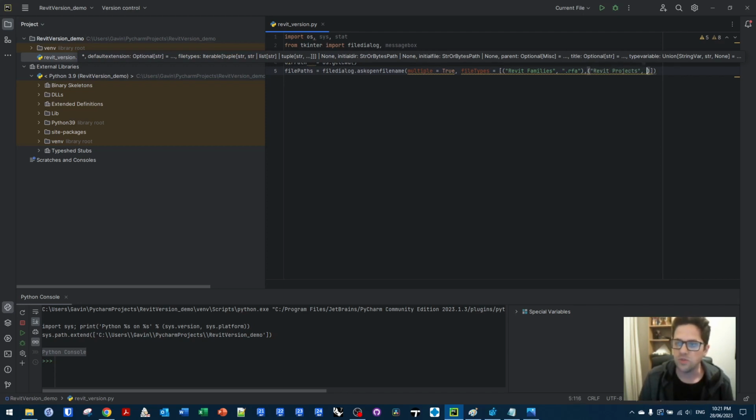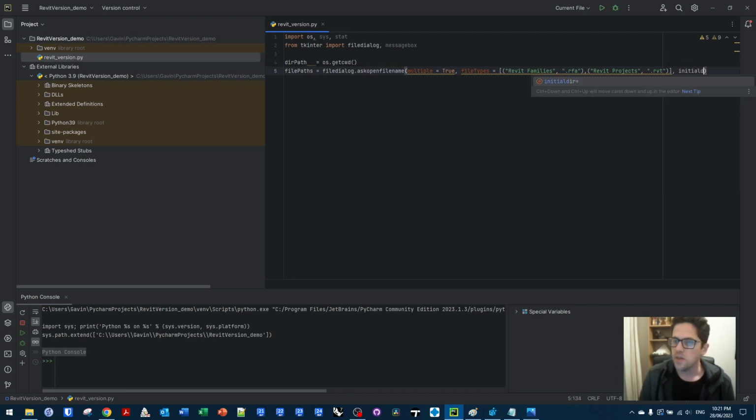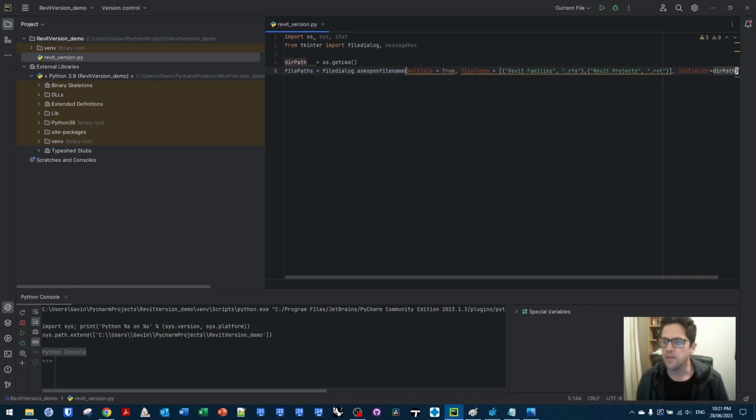The reason why we do want to limit the context of what we can pick is we are going to be reading these files in a very particular way that I've learned from Jeremy Tamez's blog, and if we did read a non-Revit file this way, it could potentially take a very long time and cause problems, but we're going to be reading Revit files instead. After this, I also want to specify the initial directory argument, and I'm going to say that this is that directory path. So currently, the current Windows directory should be where this Python script is being run from.